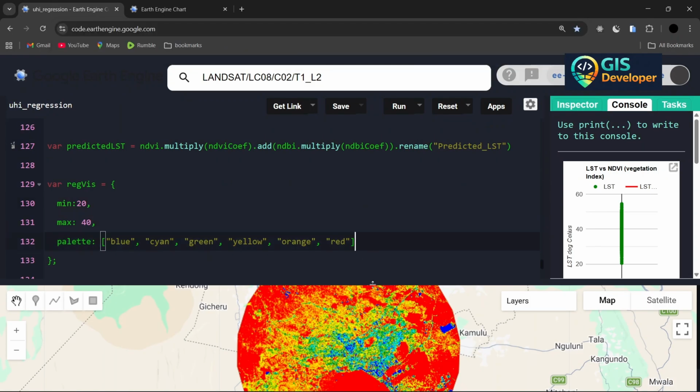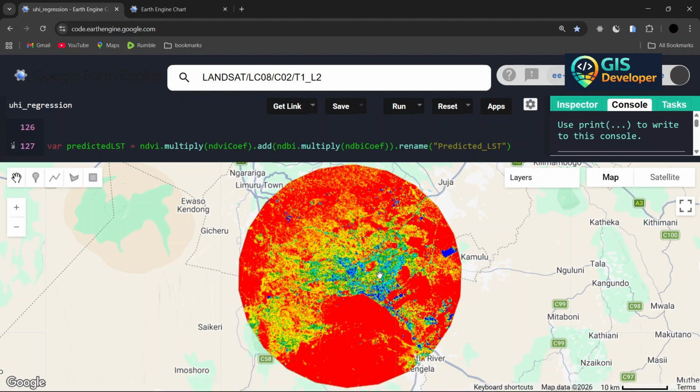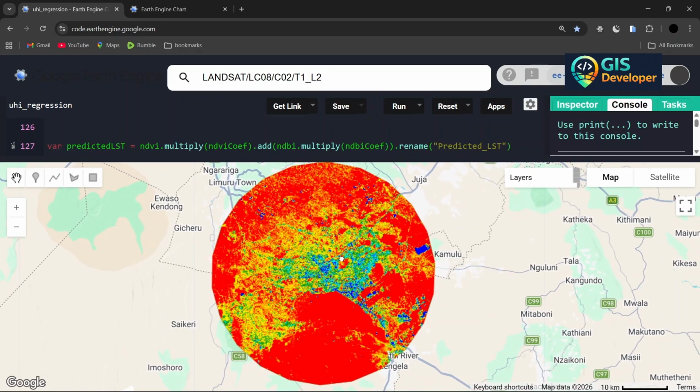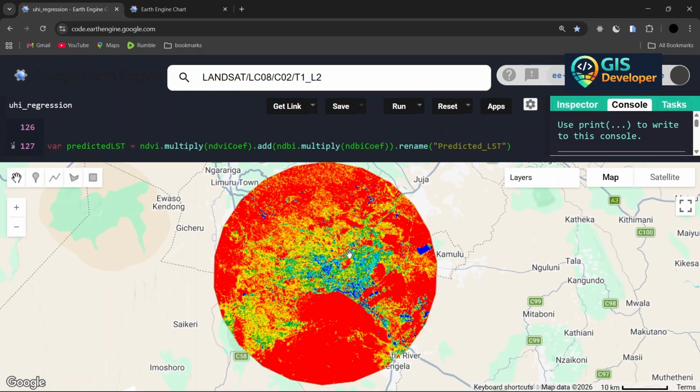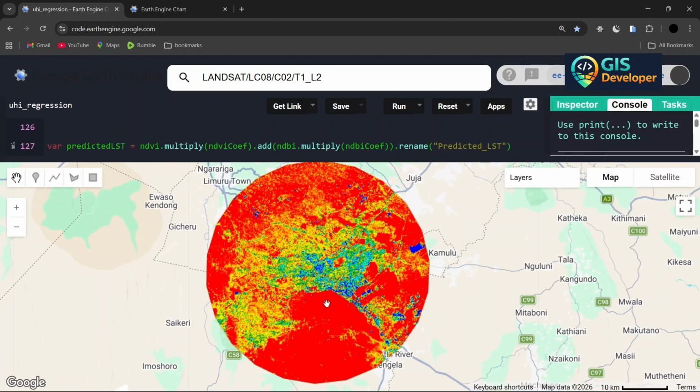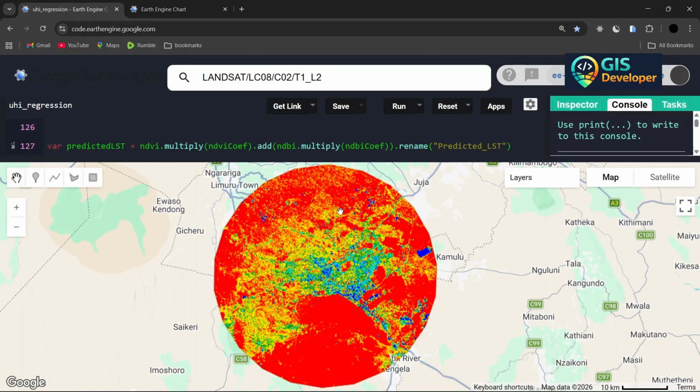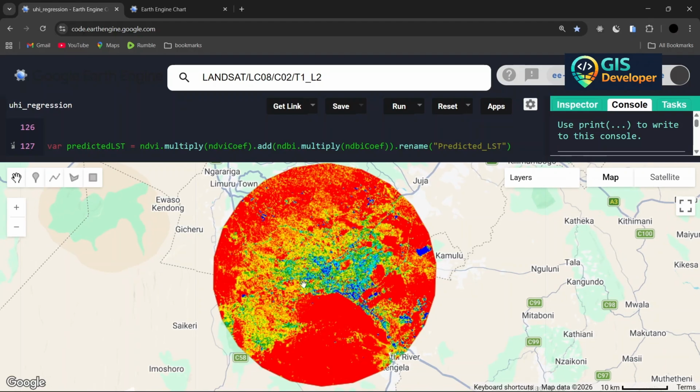Okay, so here you can see that we have the predicted land surface temperature, and this produces a predicted temperature map, which estimates temperature based solely on the combination of vegetation and built up surfaces. So you can see here the red ones have very high temperatures. This is just a predicted surface, so it doesn't mean that this will be true, because of course at the central business district here, you are supposed to see very large red, because that is where we have the built up areas.